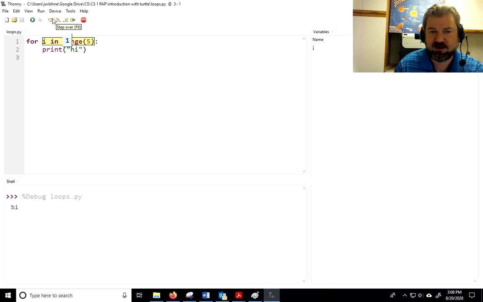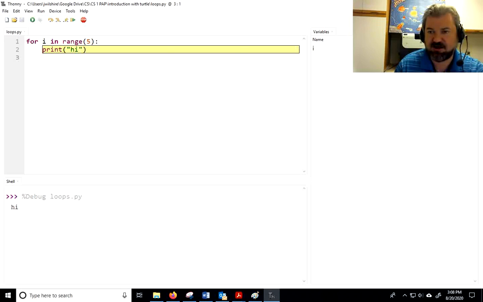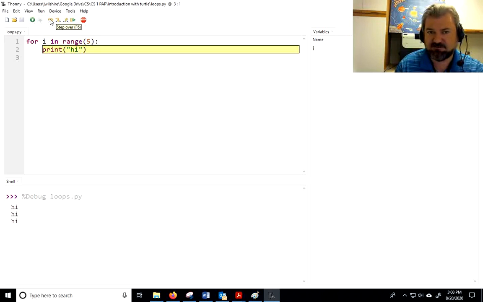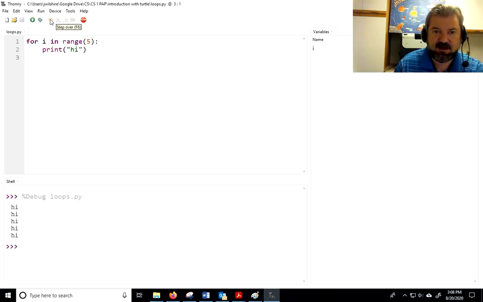And we'll print hi. Now i becomes a 1. That's what that line does. See how i became a 1. And we print. Then i becomes a 2. We print. i becomes a 3. Then a 4. And then that's it. Because the range only goes 0, 1, 2, 3, 4, but that's 5 numbers. We saw that earlier with the while loop that we start at 0 and do less than 5. Well, the range automatically does that. Starts at 0 and ends at 5.